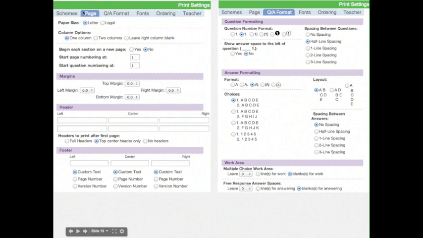Under the Page tab, there's various page options for columns. You can change the page numbering. You can edit the margins, insert headers and footers. And you could also say if you want the page number to appear at the bottom right of each page.